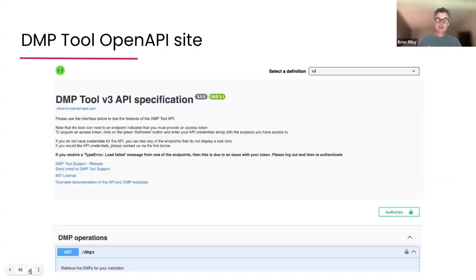And then you'd visit the Open API site. So this is the landing page for that site. There's some instructions at the top. Over on the right-hand side, you can see an authorize button. That's to enter in credentials, which we can give you once you sign up. And next slide, please.